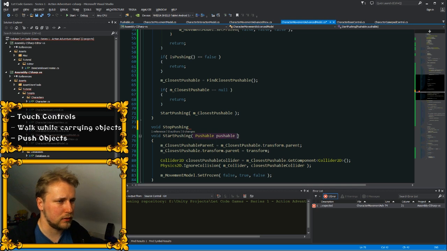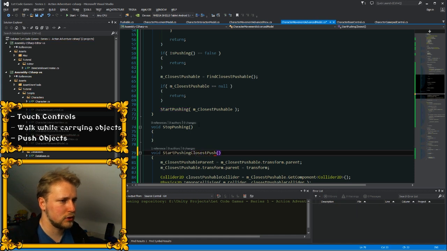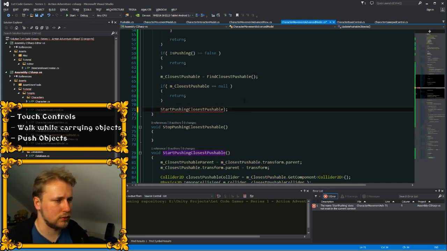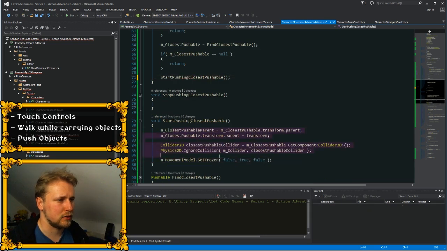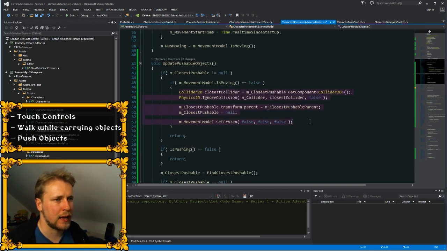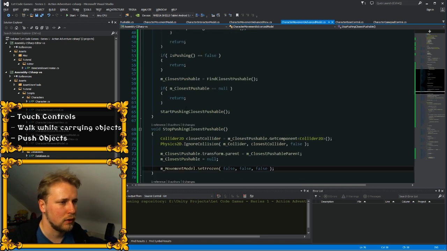Oh, we don't need the value, basically we can use the start pushing closest pushable and then stop pushing closest pushable. This is just to make the code a little easier to read, because this is a bunch of code that basically just gets executed to do one thing. So we're going to name that one thing by just putting it in a function. And the same up here. This is a bunch of code that happens because we want to do one simple thing, which is stop pushing the closest pushable. And this is basically just writing self-documenting code here.